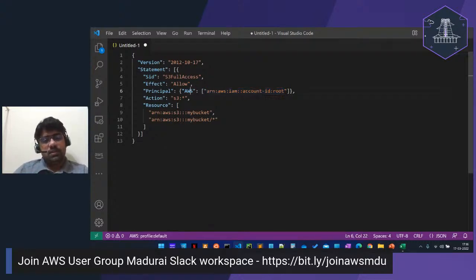And another is service. So we can tell here as service, and we can mention here, say for example, there is a service called config. So that service will be allowed to access these particular resources. So there are two types of principal usually we'll define. Either it is an AWS, which is for roles or IAM users, and service for services like config, CloudTrail, etc., which we'll be discussing later.